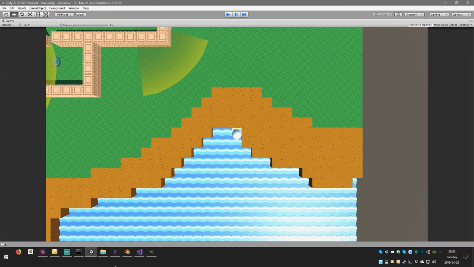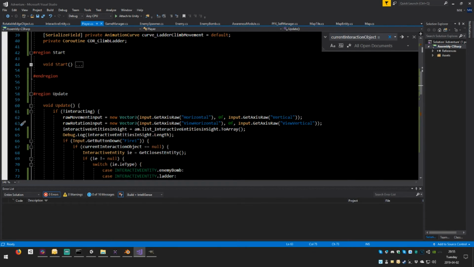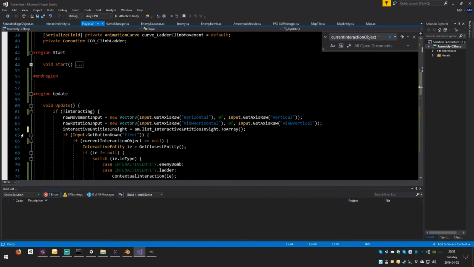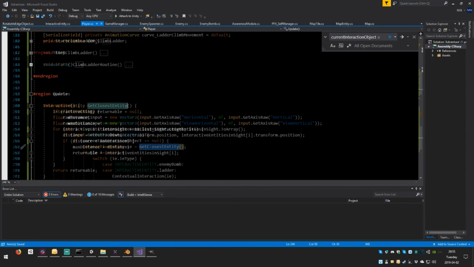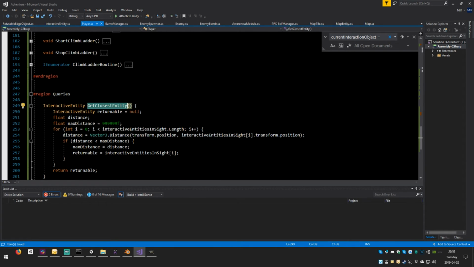One. So it's definitely there. Okay, so we got this too. It's happening. Save. Did we forget to assign something in the... Don't think so. So here we got now this thing. Distance, max distance, etc. If it's lower distance, transform dot position, this one is definitely not null. And interactive entities inside I, transform position. Okay, this is the weirdest thing. So this one must be null. It exists, but it's a null value.